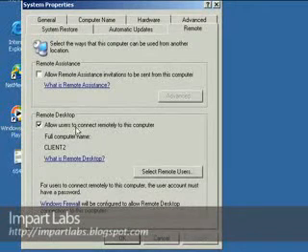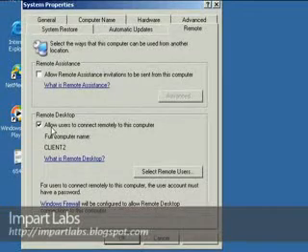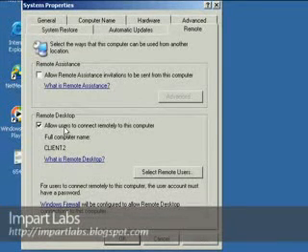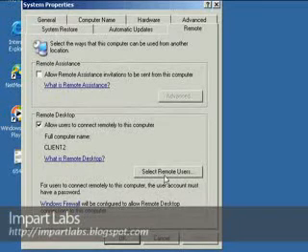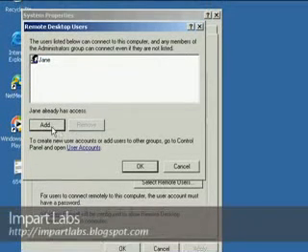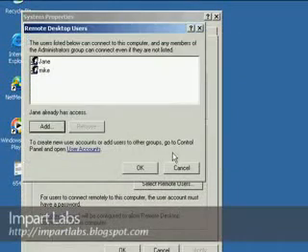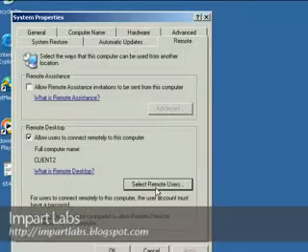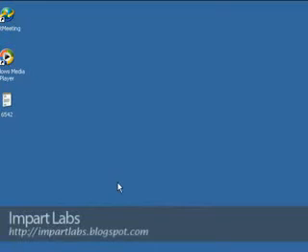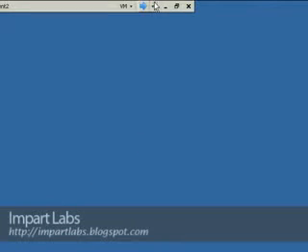Now here come the users. If the user has administrative rights, by simply checking this box, he or she would be completely able to connect to your computer. But if it's a normal user, you have to come here and add the normal user to the list, so he would be able to connect to that computer as well. So I would come here, enter Mike, and click OK, and Mike would be added. Mike would be able to connect to this computer as well. Okay, so that's about it. Let's go and create a connection.